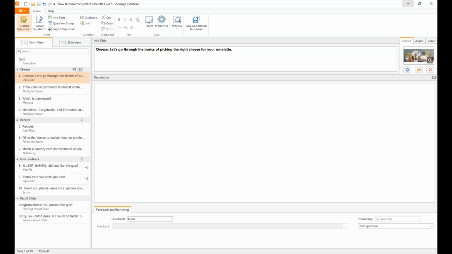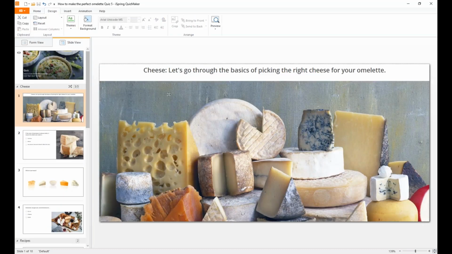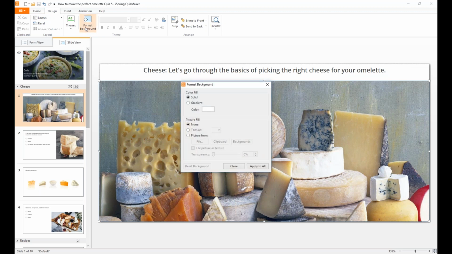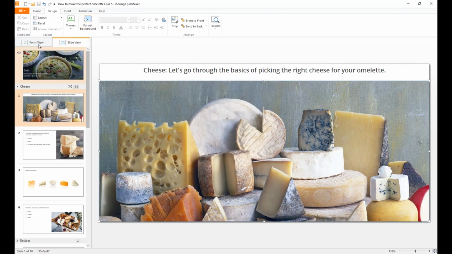All right, thank you. Let's go to the next question from Alice. Is there a way to set a default font inside the Quizmaker? Default font. So we go to the slide view. Alice, could you please specify your question? Because I assume that Alice would like to have the same font across all questions in the Quizmaker.